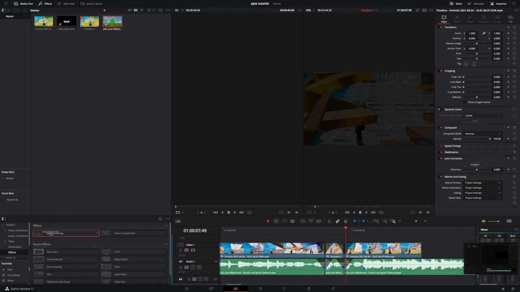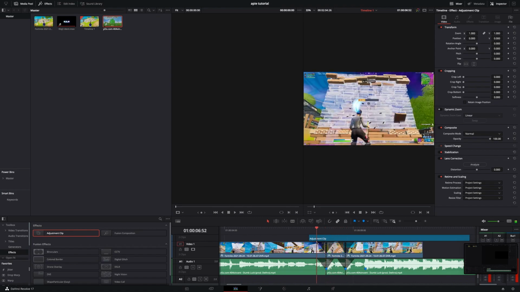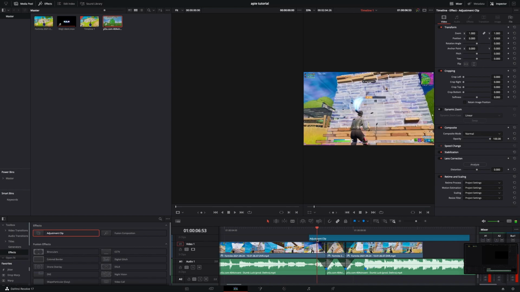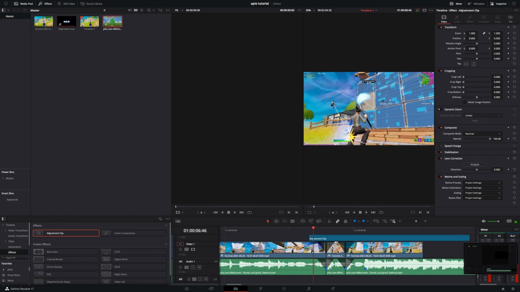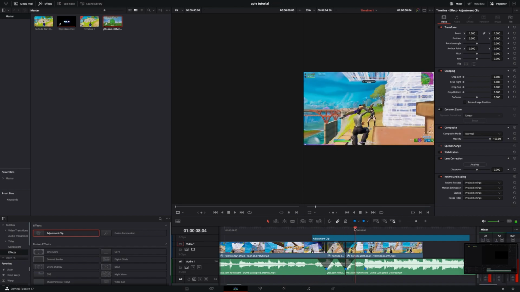So you're going to go to effects and add an adjustment clip, and it's going to start right as the first. You're going to find a frame that you want to start. I'm going to make it start 10 frames before the flicker. So 1, 2, 3, 4, 5, 6, 7, 8, 9, 10. So I want it to start right there, and it's going to end right at the end of the flicker, so right there.